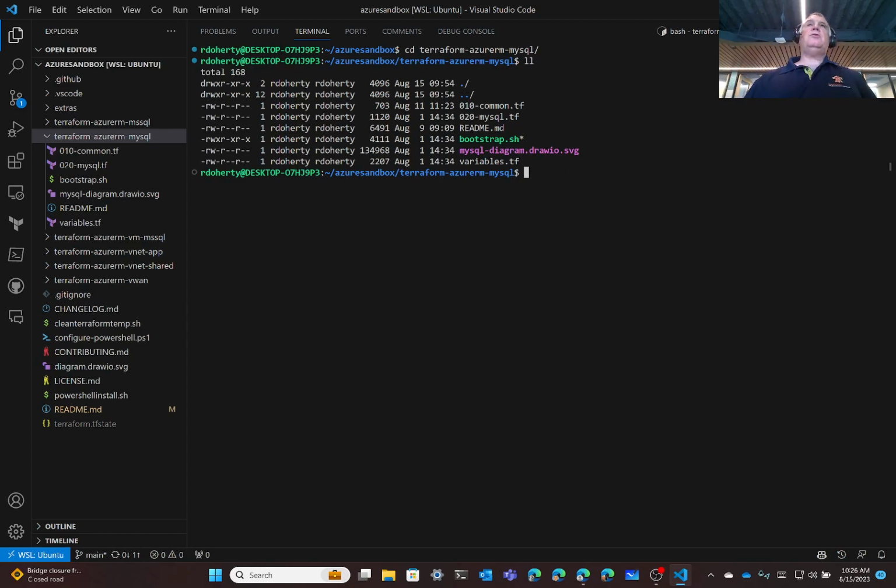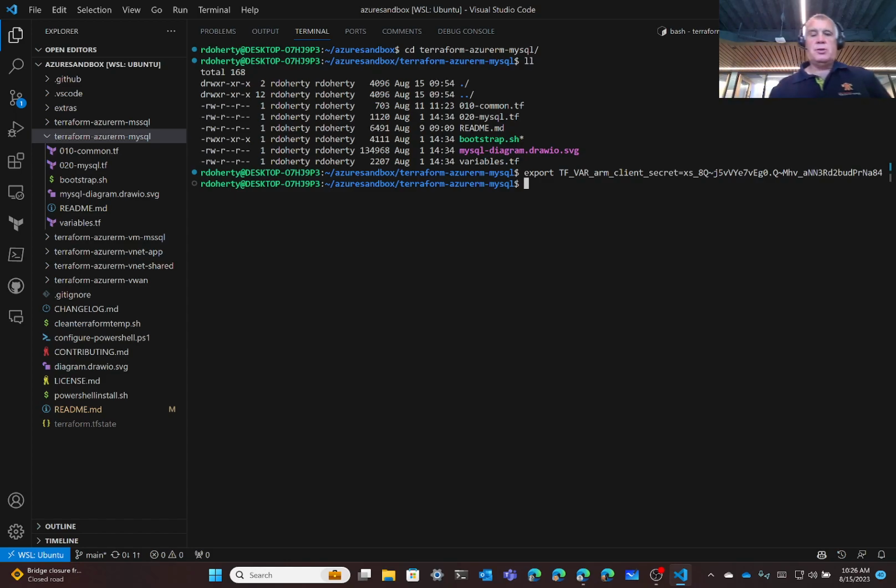I also need to set up an environment variable for my service principal secret. So I'll do that here. And once I've done that, I'm ready to run Bootstrap.